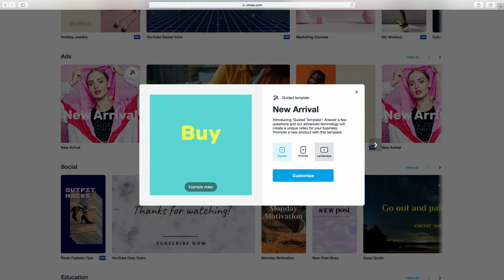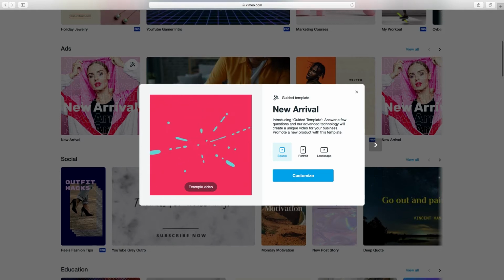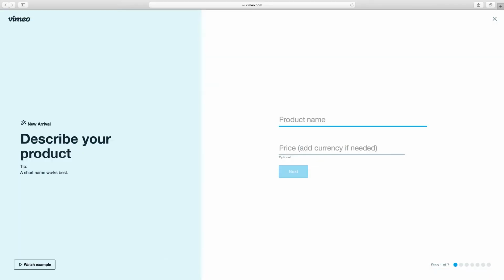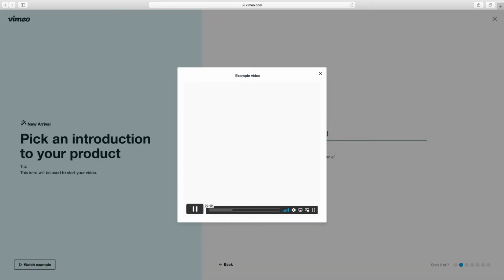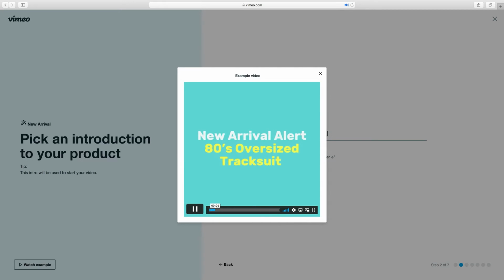Once you find a template of your choice, you can customize this for your brand. Select the Customize option to do so. Here you can enter the fields and insert all of the relevant info for your video. You can enter more information in the next few steps. Vimeo offers several tips and example videos along the way to encourage best practices for this tool.